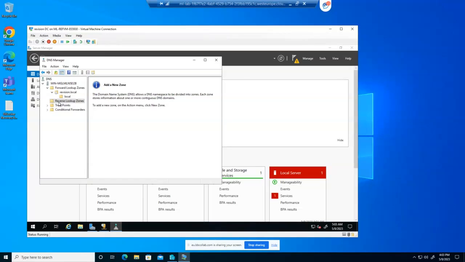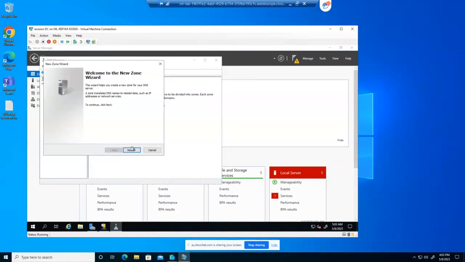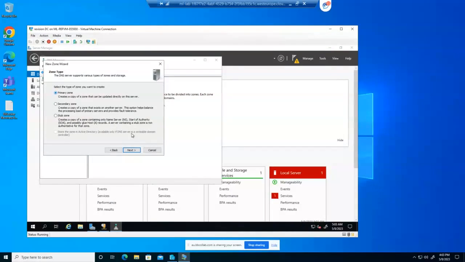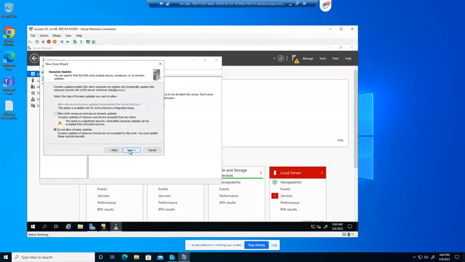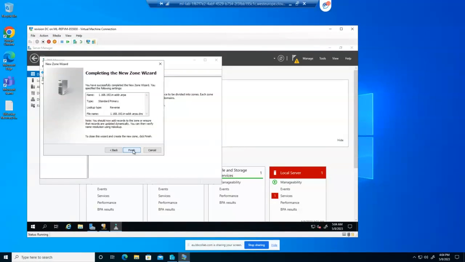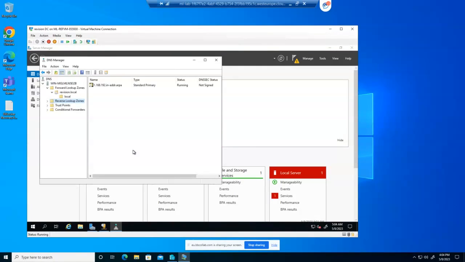That's simply because we need to create a reverse lookup zone here. So I will add a new reverse lookup zone, primary zone, and then we will add IP version 4 reverse lookup zone. The network IP address is 192.168.1. Okay, next, next. Do not allow dynamic updates and finish.